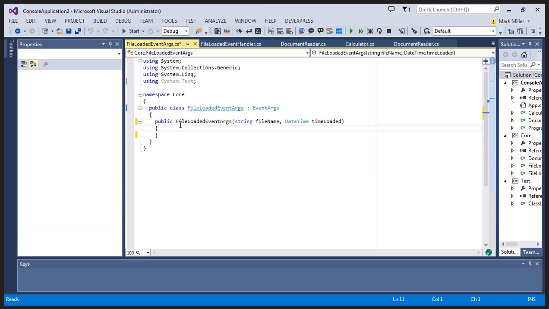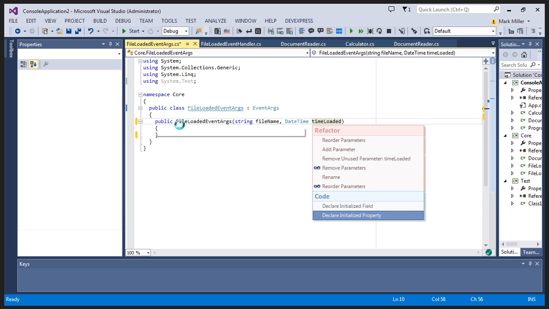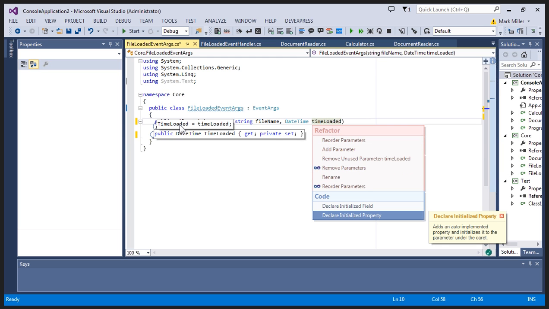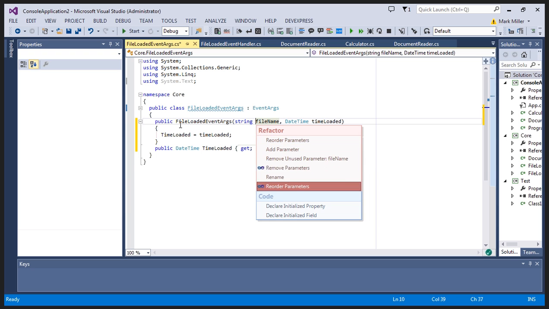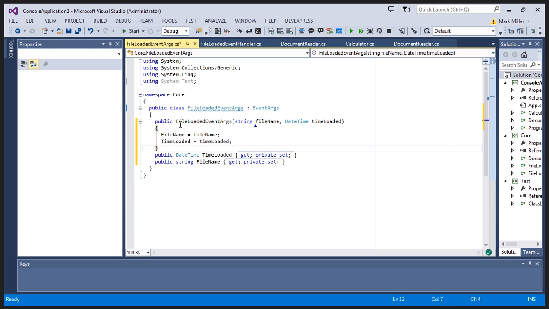Let me go ahead and delete these fields, and then I'll show you the other alternative. I can come in here and choose declare initialize property, and there you can see what that looks like. We can hit enter on that, and you can see get time loaded right here, and there's the property for it. I can hit escape to jump back, and I can come over here to file name, do the same thing, declare initialize property, and that's what we get. Okay, so that's another way to do it.